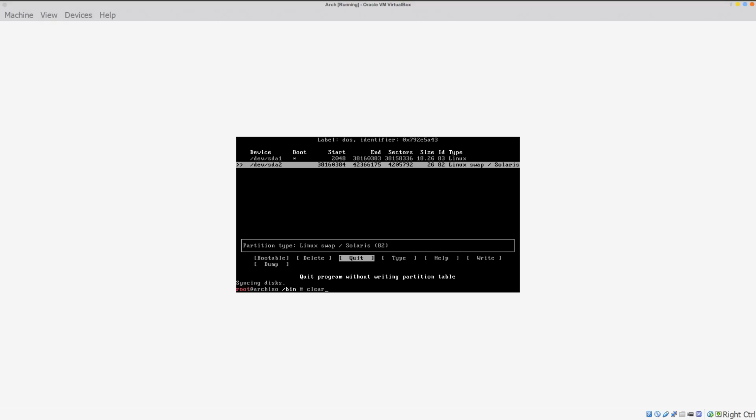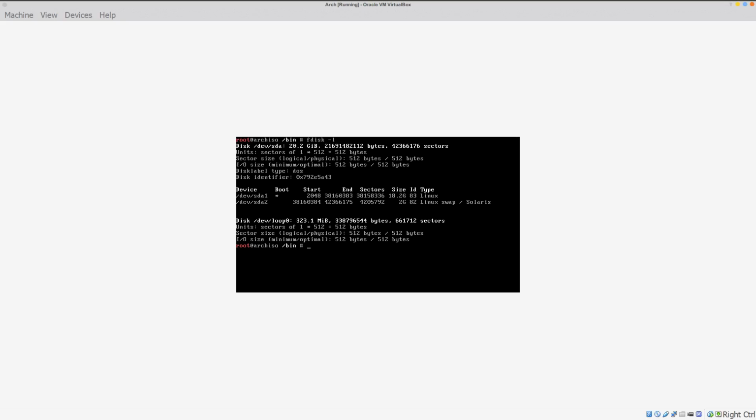We'll go ahead and clear. And to check what I just did, just go fdisk and then -l, and you can see that sda1 is my root with 18.2 gigabytes, and it's bootable. And then my /dev/sda2 is my swap, which is 2 gigabytes, which is just half of the RAM that was in the VirtualBox. So that's how I partition the hard drive.